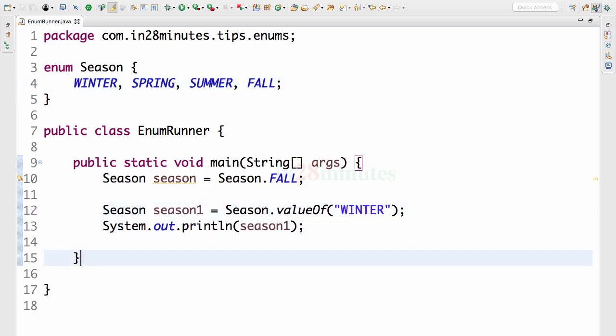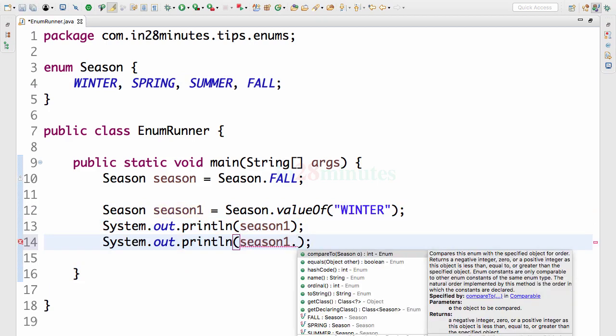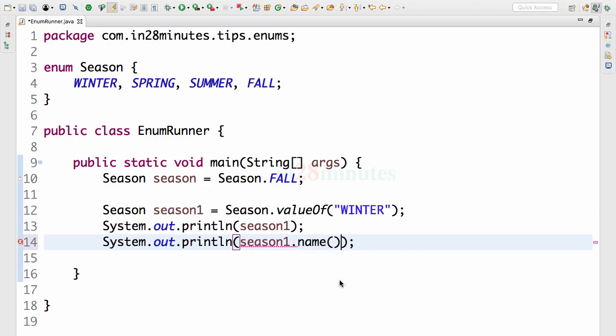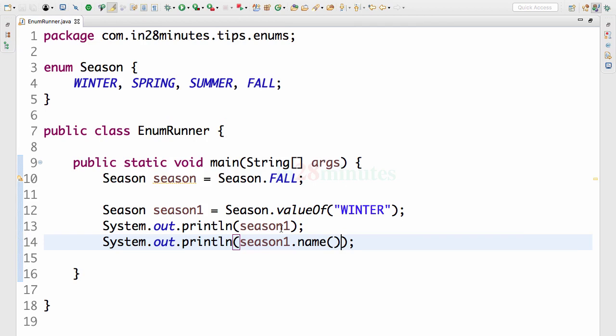Cool. What are the other utility methods which are present? So you can say season1, that's WINTER, right? So season1 is WINTER, and you can see that there are a lot of methods present. You can say name, and it would print just the name of it, which is WINTER. It's exactly the same as what would happen when I do System.out.println.